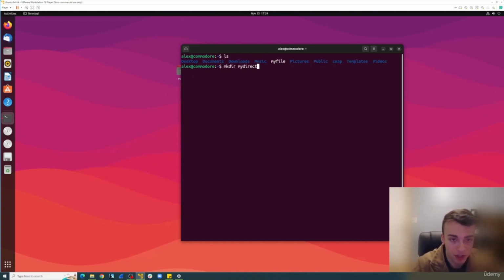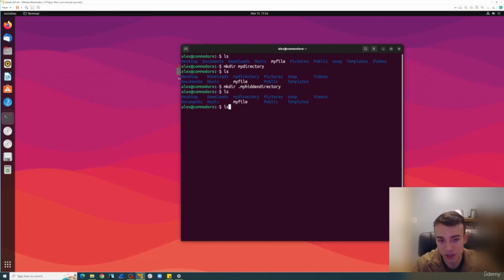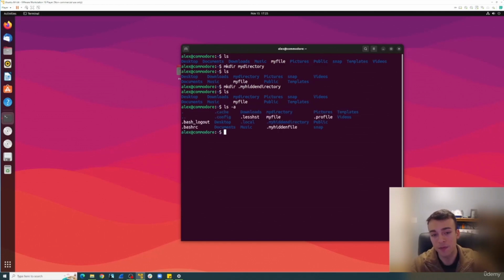So mydirectory, enter, ls, list. And now mydirectory is listed with all the other files and folders inside of this location. Now what we're going to do is mkdir .myhiddendirectory, ls, and now when we do ls -a, we find our hidden directory. Okay, so that is how you make files and folders that are either hidden or not.